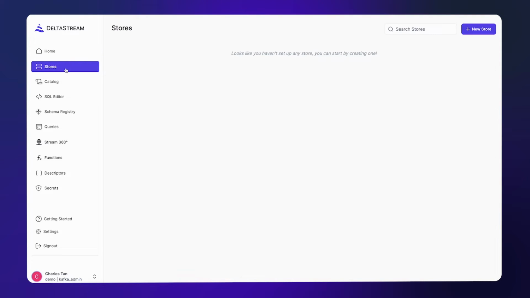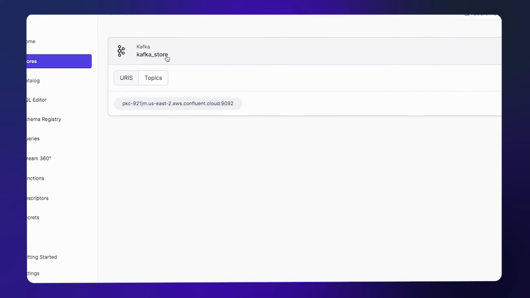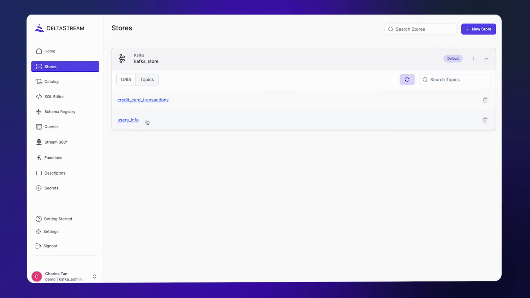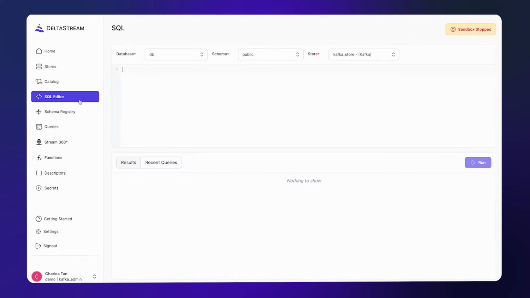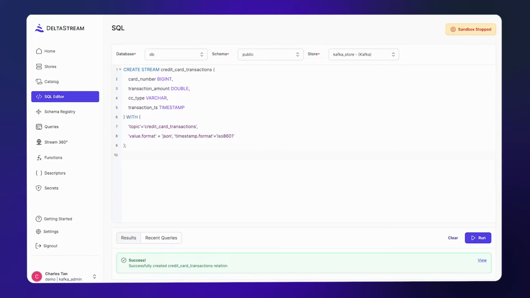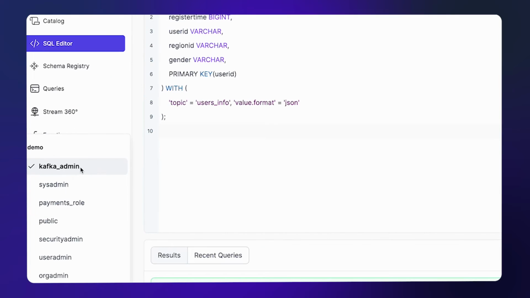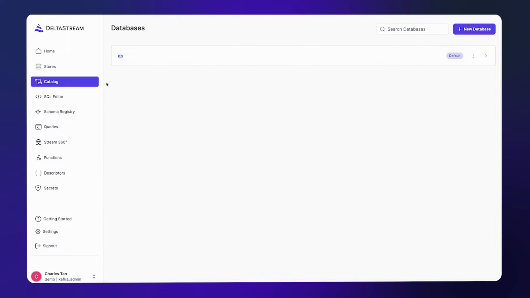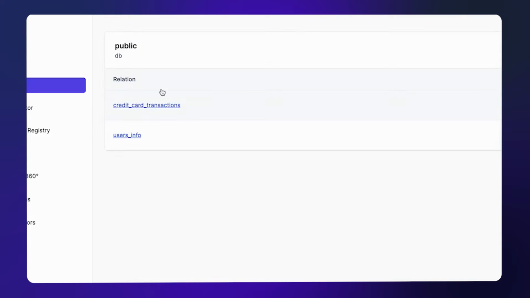In the Stores tab, we have a store already defined called Kafka Store. This Kafka Store has two topics: credit card transactions and users info. In the SQL Editor tab, we can define relations for these topics. Since we are currently using the role Kafka admin, the relations we've just created are owned by this role. In the streaming catalog, both relations we've defined are visible to this role.